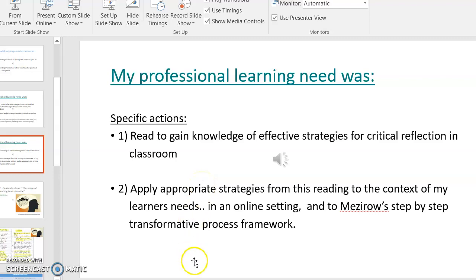So I'm going to reflect on how that went, whether I did achieve what I set out to do, whether I am now, in a sense, better off for that in terms of what I can actually do, and what I know to apply to my practice.